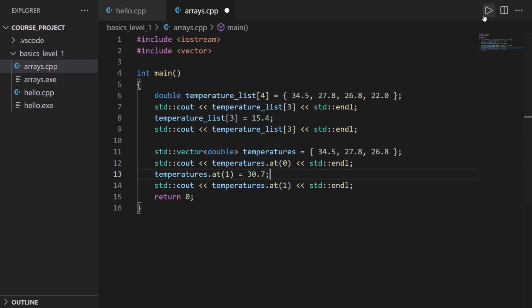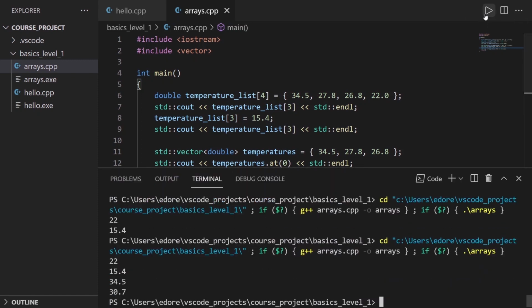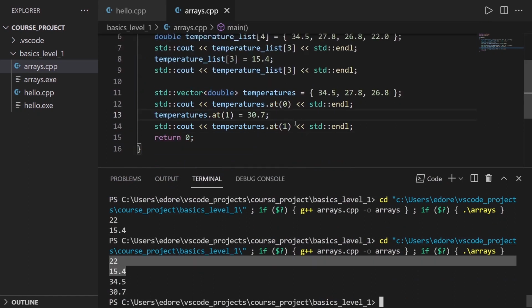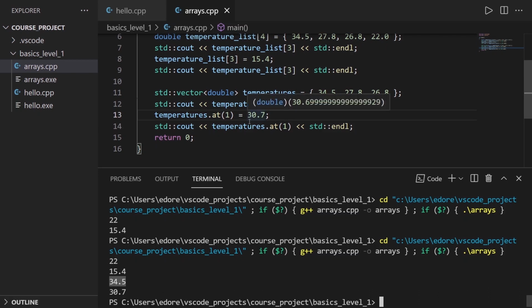So let's run that. You can see we have the first two prints for the first array, and then we have the first element 34.5, and then we modify the second element, and when we print the second element, we get the value 30.7, which was not the first value in the array. So that was modified.